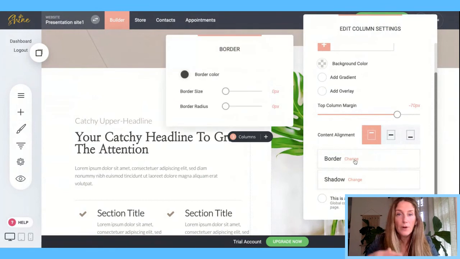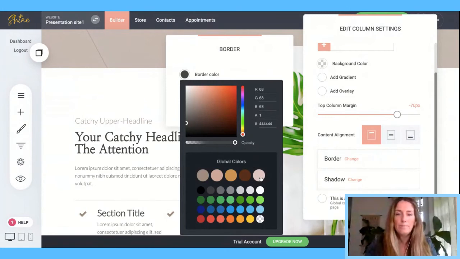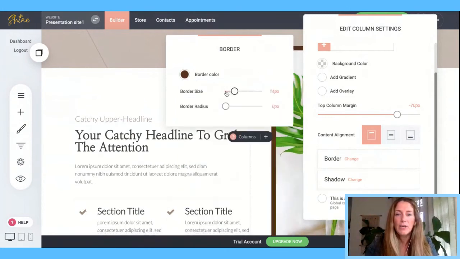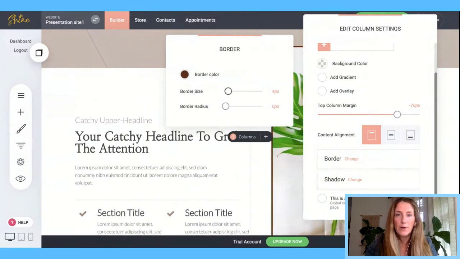So if I wanted to add a border behind my picture to kind of frame it out, you can add whatever kind of color you'd like for your border. It's a bold color so that you can see it well. I can change the size of that border.